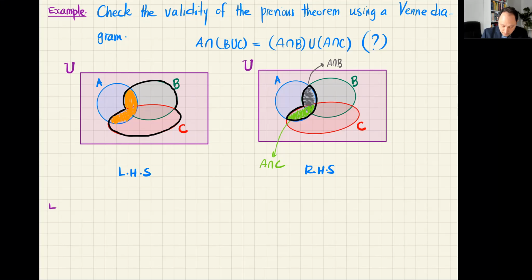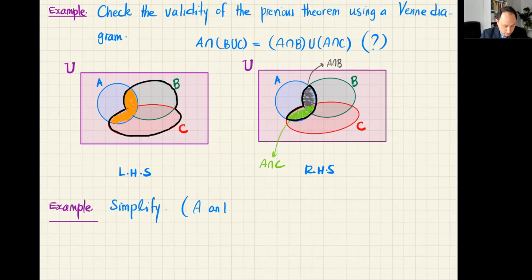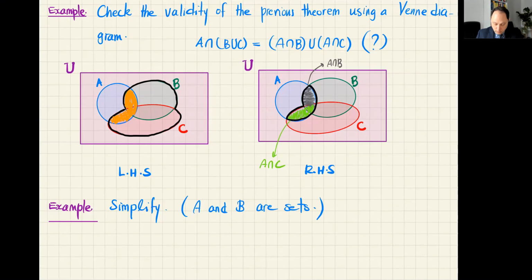So example, simplify. A and B are sets. We don't know anything about them, but we just know that A and B are sets. And then we want to simplify. So, for example, number one, let me solve one of them at least for you so that you have enough experience. So you want to have A intersection A complement union B.